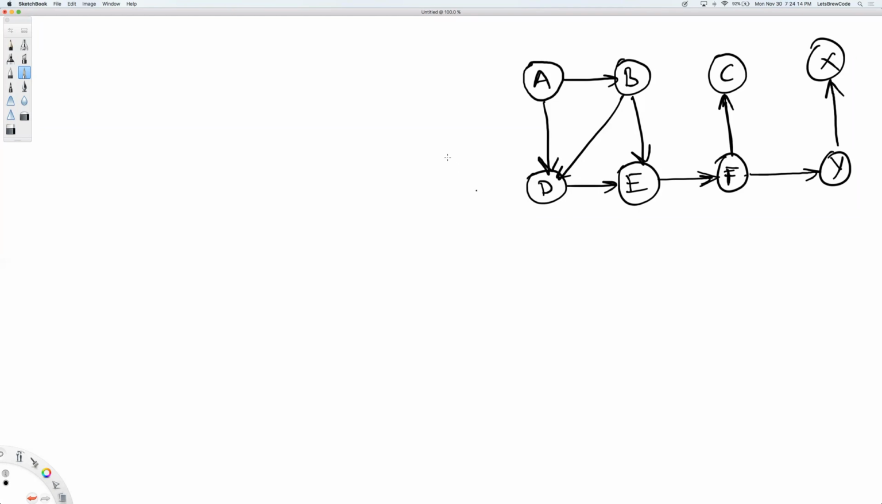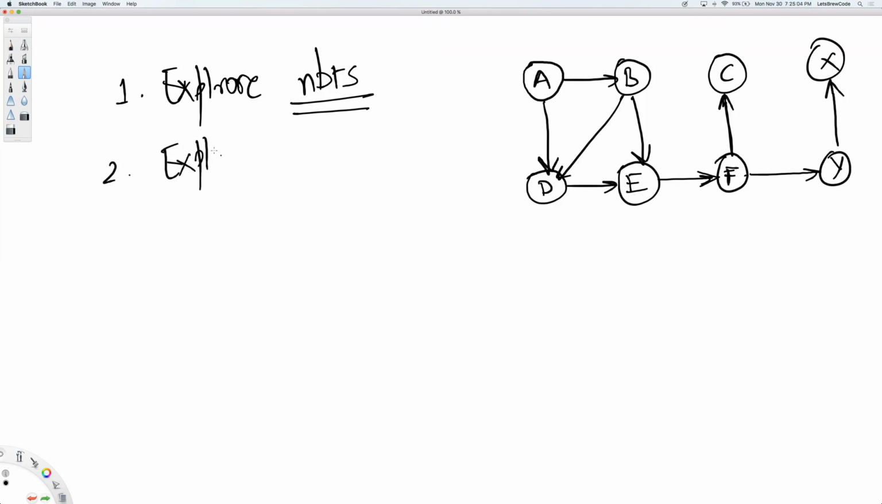So let's explore the traversals. Now BFS, if two people implement BFS, you can still get different answers based on how you're prioritizing. So don't worry if you get different answers while doing BFS. But essentially what BFS says is this: if you start breadth first search on any node, first you will explore all the neighbors (NBRs) of that node. Then you will explore the neighbors of those nodes.